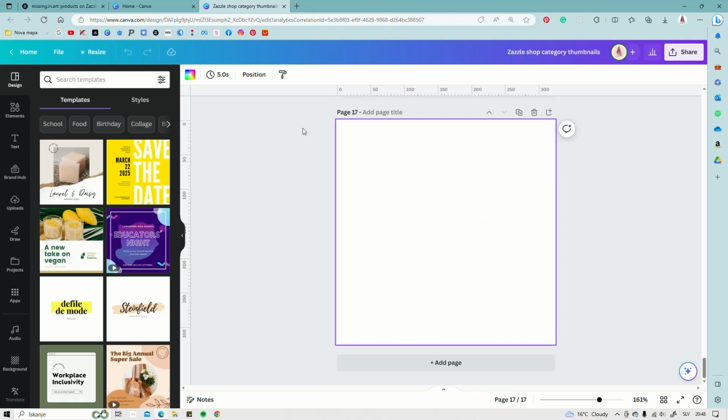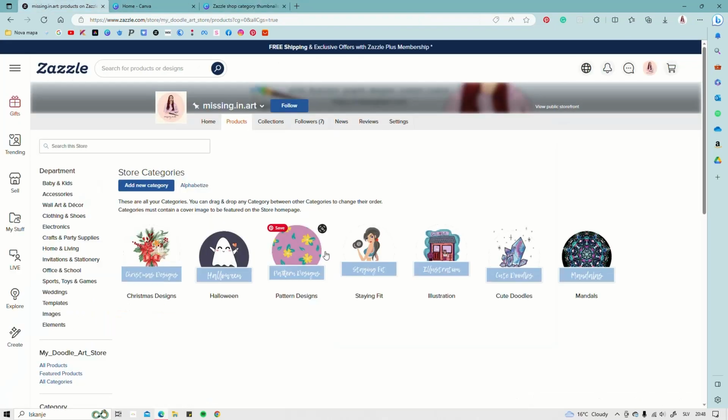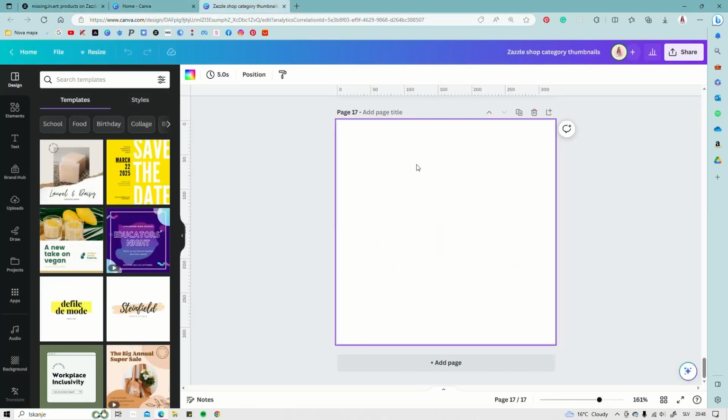But for now, since I'm changing mine, these ones, let's just create. So I need one for Christmas designs, Halloween patterns, staying fit. Let's start with Christmas designs.